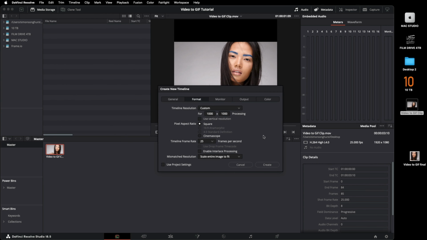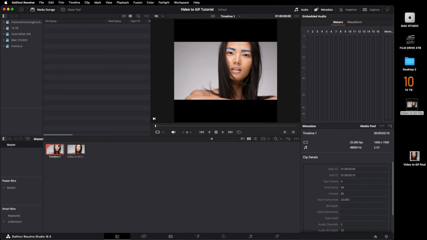And what we want to do is create a square format GIF for this. So I'm just going to go ahead and set up a canvas that's 1000 by 1000 pixels. And it has a frame rate of 25 frames per second. Now I'm going to go ahead and click create. Now it's created our timeline. So we just double click on there.